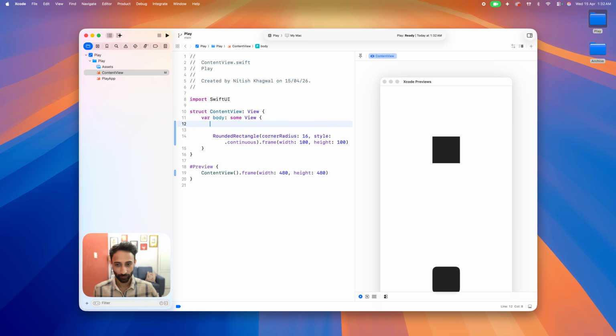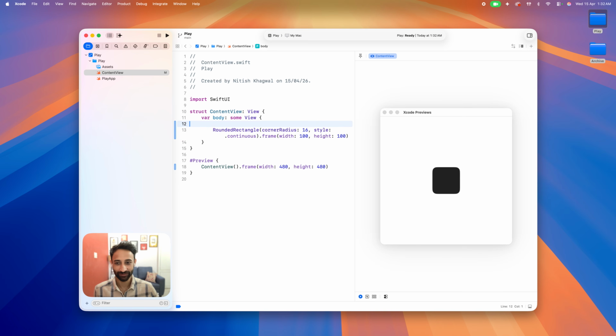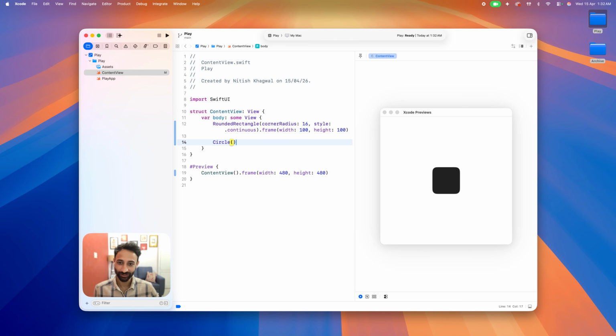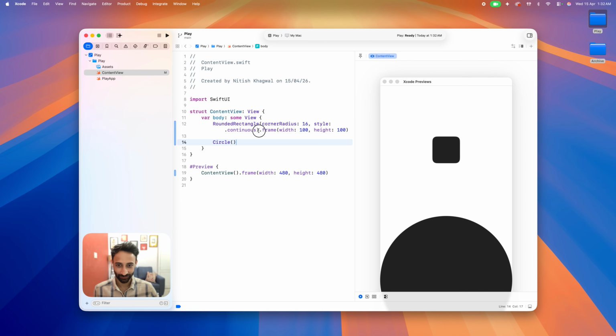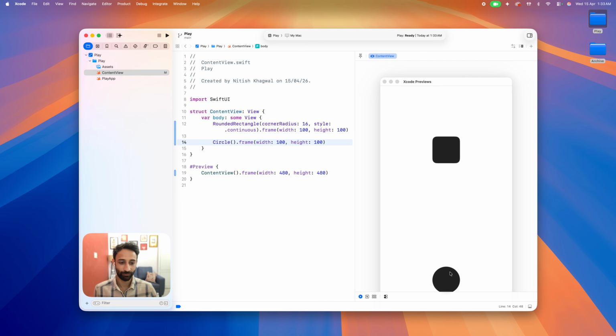I would like to remove this. I'll just keep the rounded rectangle one. And similarly, I can go ahead and create a circle. I'll just copy the same modifier so that I have the same size. Now you can see the layout is kind of weird. What I want is for them to go left to right.